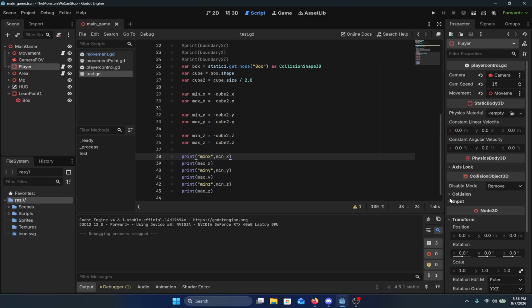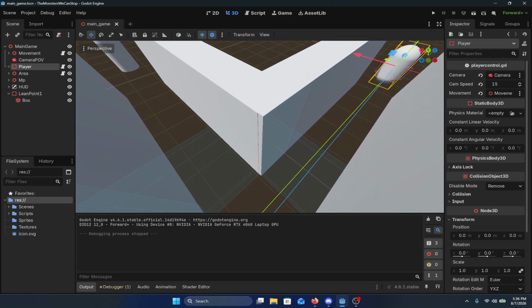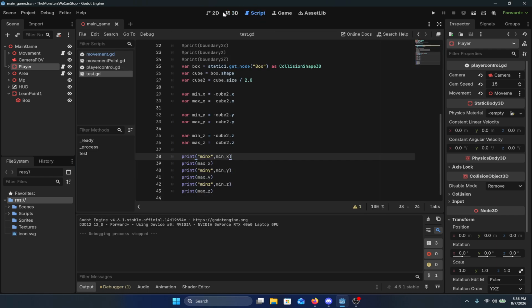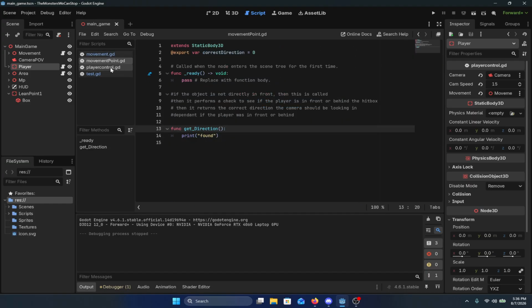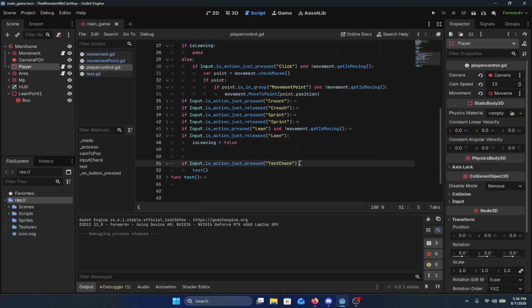Right, but this test, since it has all of the... Now I just need to find which edge is closest. So, right, now I can fully begin to implement it, I'm thinking. Okay, so this is player control.